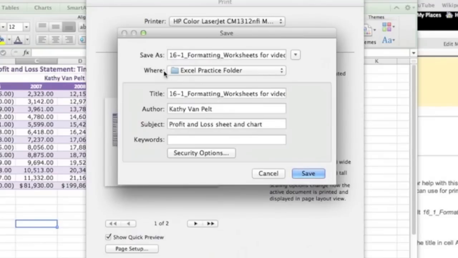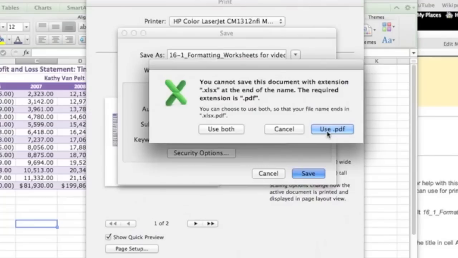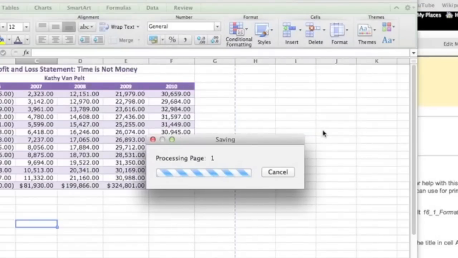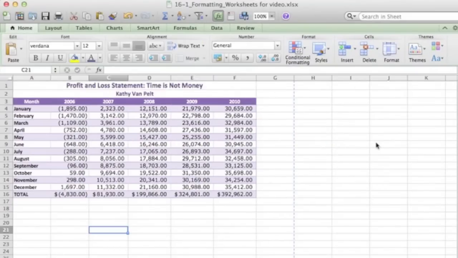And make sure that you know where it's going. I suggest that you save it in the same folder as the workbook. It may not go there automatically, so if it doesn't go there, make sure that you save it there so that you can find it. You're going to get this message telling you that you can't save it with the Excel format. You need to use .pdf, and you're going to submit that file. So you'll be submitting two files, an Excel document and PDF document.